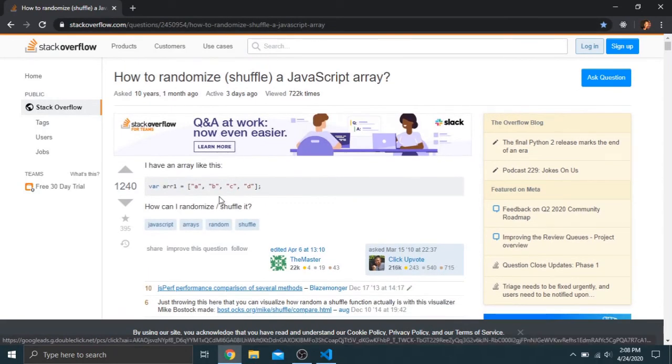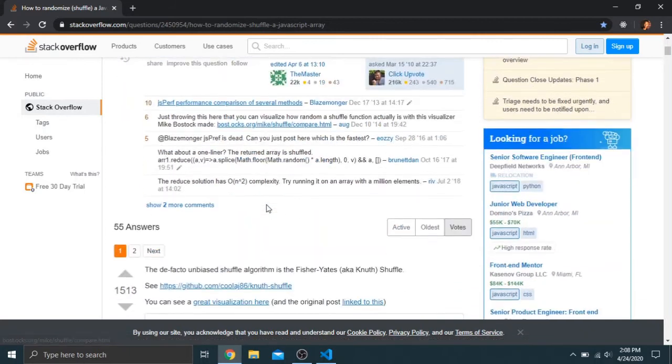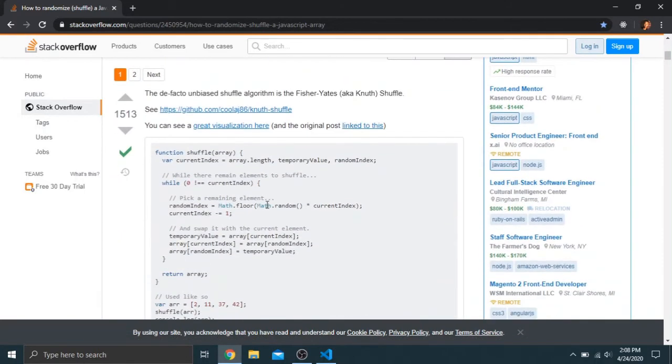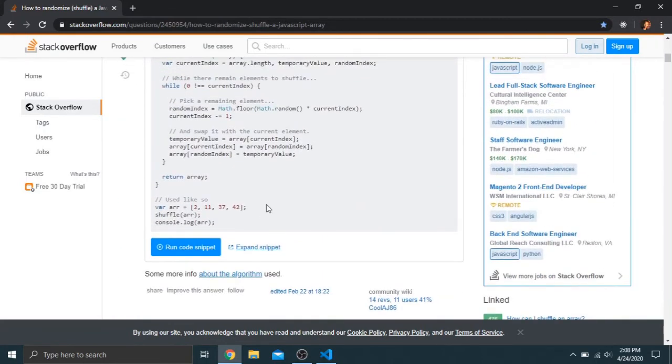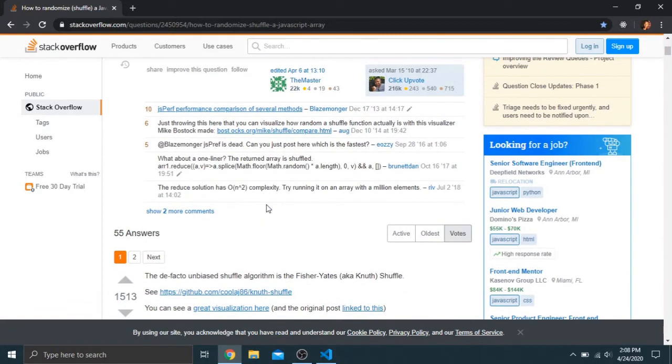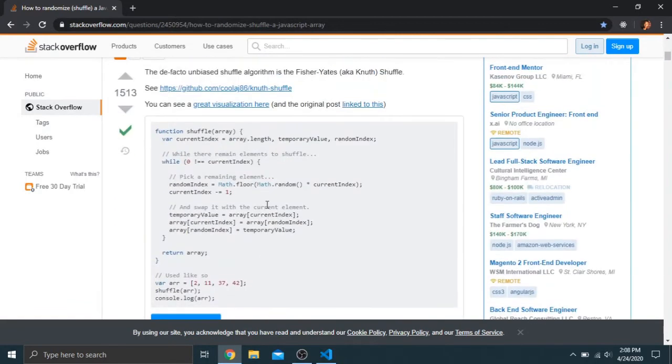Stack Overflow is something you want to get really familiar with when looking up stuff. When you have trouble, you want to figure it out on your own first. But sometimes, if you don't know what's going on under the hood with certain things, not with this particular example, it's good to just look it up when you're learning as well, so that you can understand it. So here's the function here.